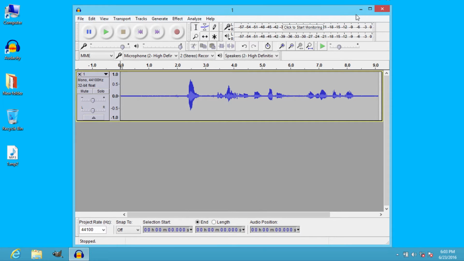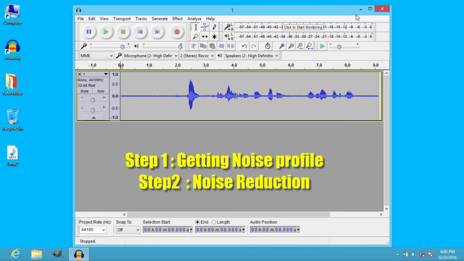In this method, we are going to use noise reduction effect in Audacity. It will reduce noise in the background like electric fan sound and other humming sounds. Noise removal technique requires two steps. One is getting noise profile and other one is noise reduction.